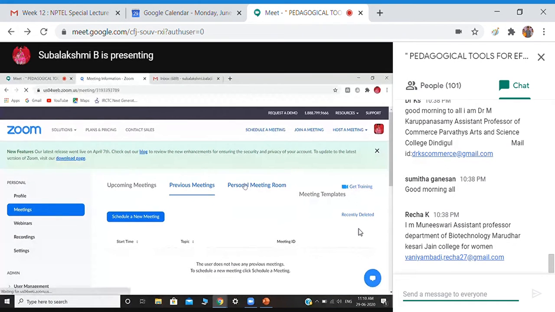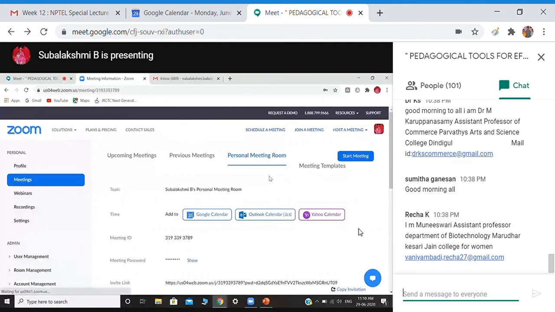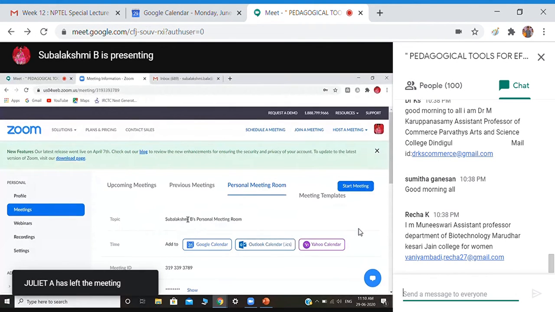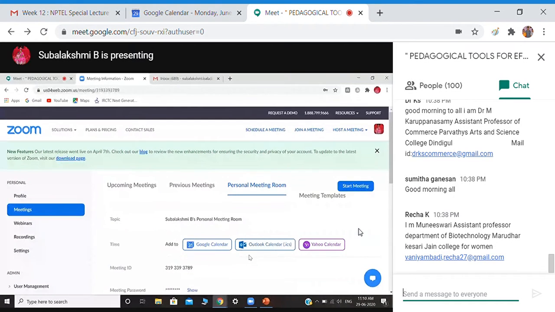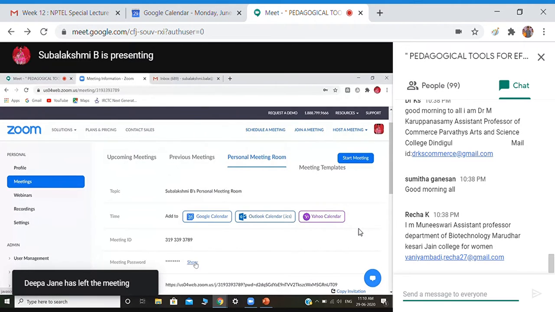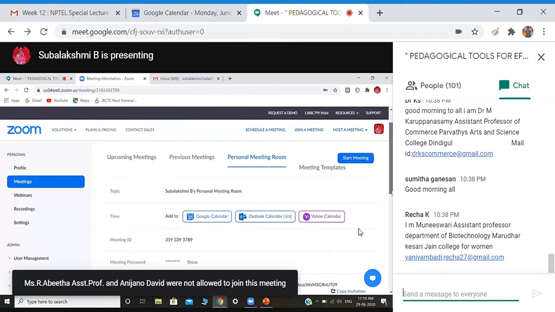Meeting rooms or cabins in our colleges. In a similar way, we have a virtual meeting room here. So here we have the name, and every time you schedule your meetings, we can sync to any of these calendars here. We can directly schedule the meetings from the calendars. And here you can see the meeting ID and the password. Here we have the invite link. We can copy the invite link and send the invite link to the participants.